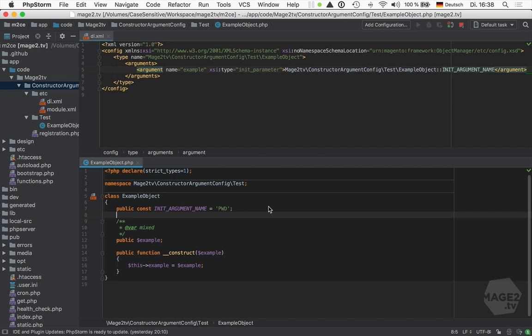So to summarize, our di.xml init parameter argument refers to a class constant, and then the class constant refers to the environment variable PWD.